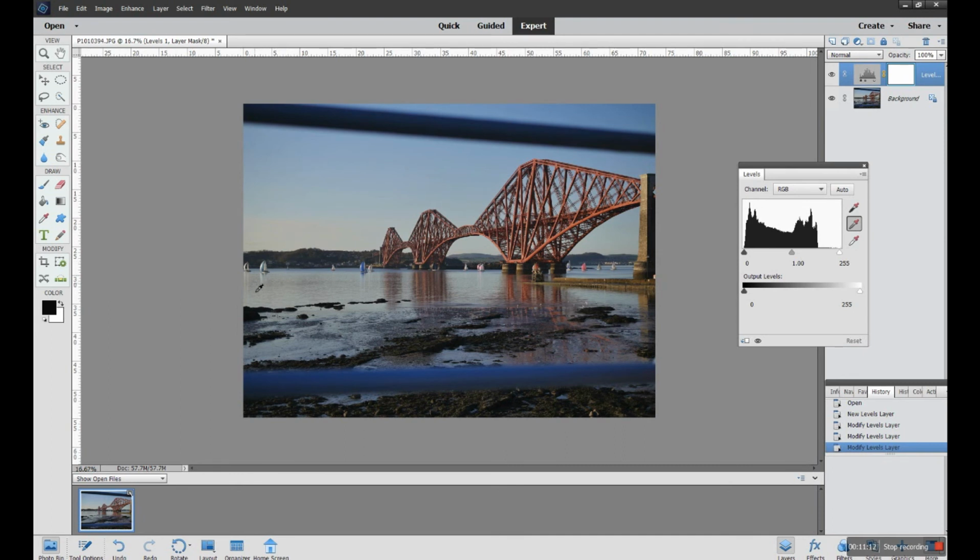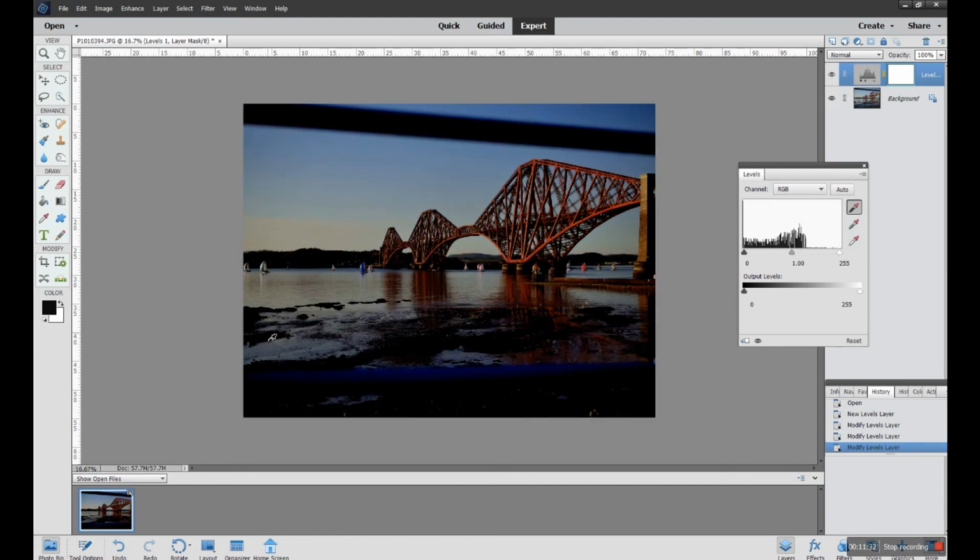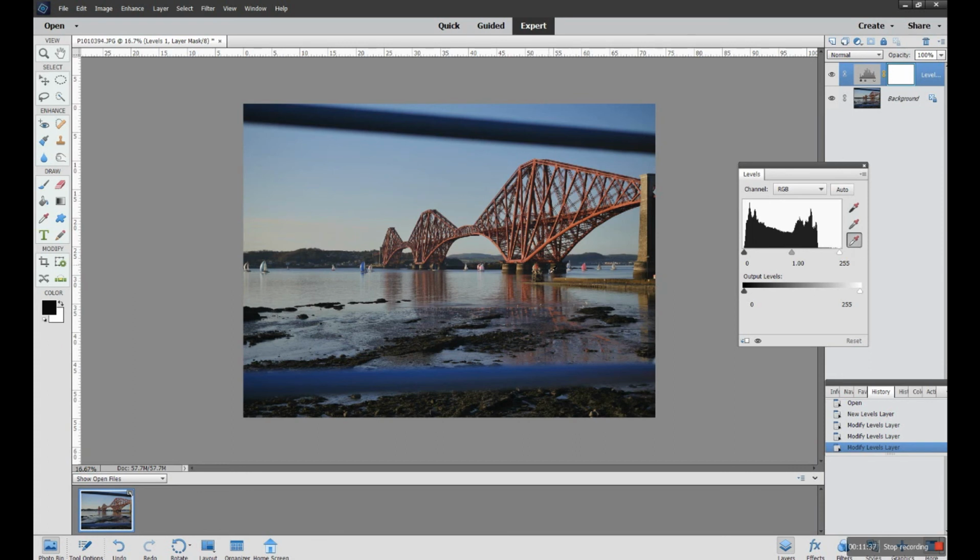So I would have a look at this particular tool, but be a bit more careful with where you choose to put a grey point, because it changes the mid-tone, it changes the colours as much as anything else, while the black point doesn't. It will just add a black, and the white point will add white. We'll make that the lightest part of the picture. So just be aware where you're putting these particular eyedroppers.